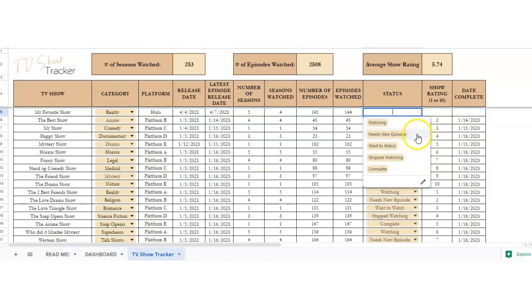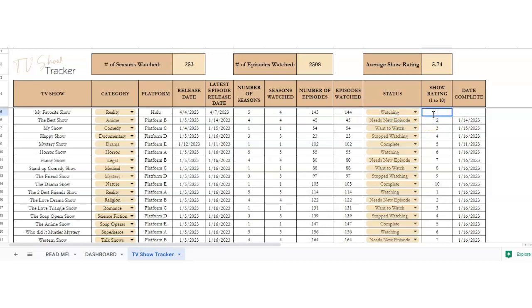Status: watching, needs new episode, want to watch, you stopped watching, or you're complete? So say you're watching it now, and then you're rating the show 1 to 10. So say you have a 10, and then date complete. You can leave that blank if you're still watching it, but if you're done with the whole series, you could say you finished it.